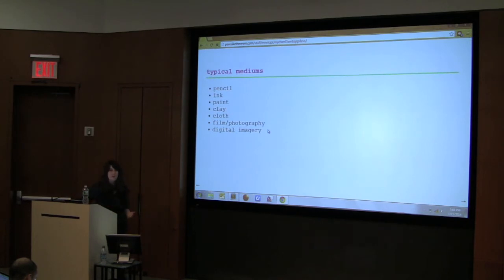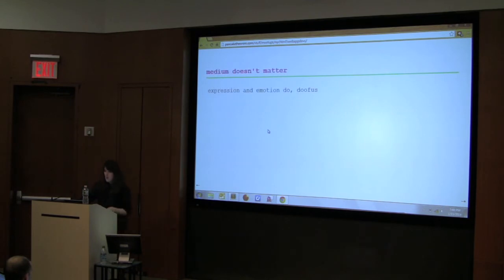So typical mediums that we're used to: pencil, ink, paint, and so on. And then there's more atypical mediums that I like to use for my art as well. I'll talk mostly about code. But the medium doesn't matter. It's how we're expressing ourselves and the emotions that we're expressing.